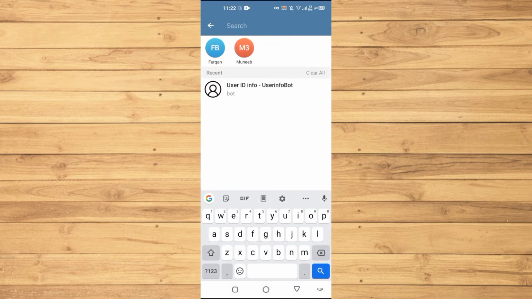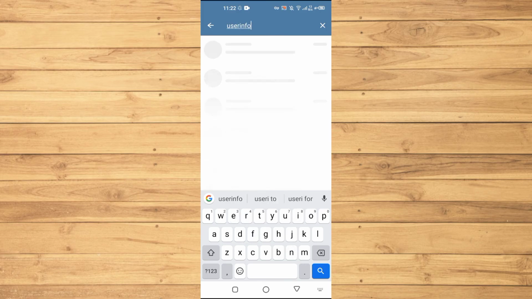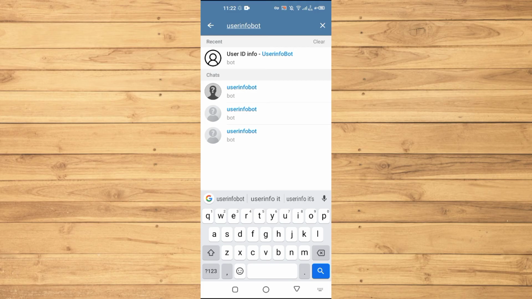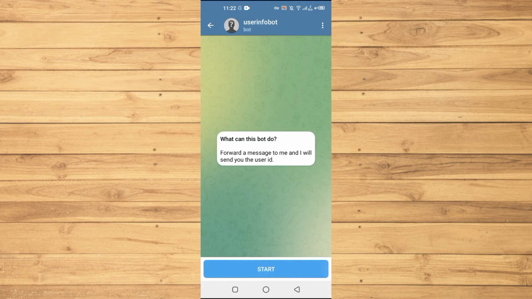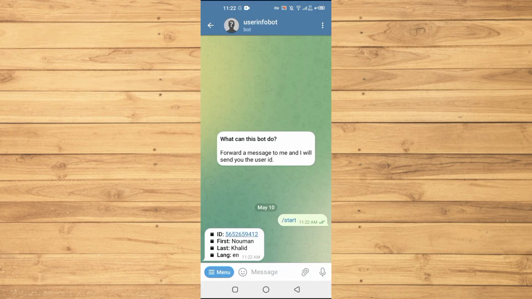So we will try another bot here, user info bot, and we will try this one. Tap on start, and here you can see that this bot gives us the right ID and first name and our last name as well.